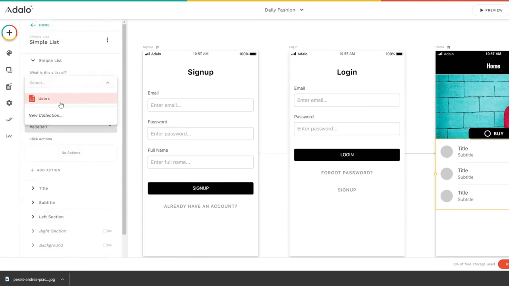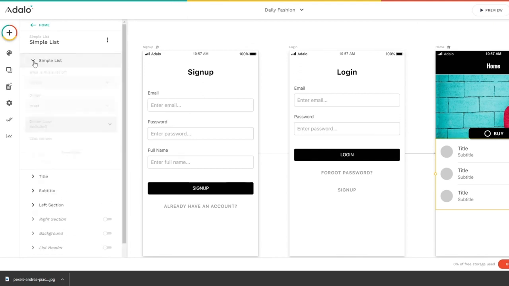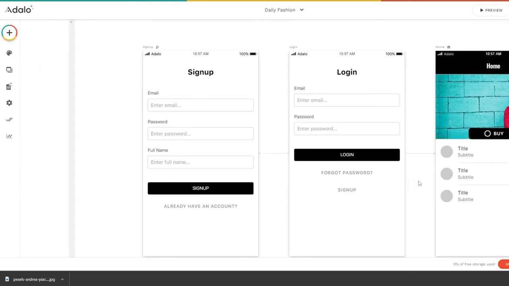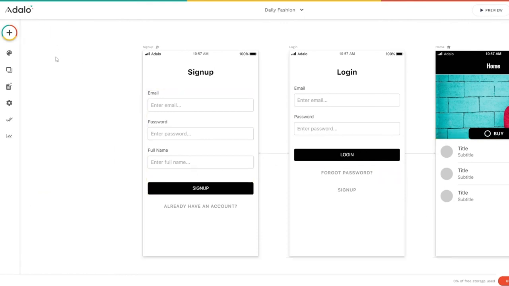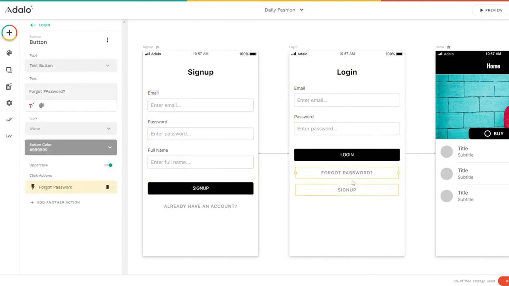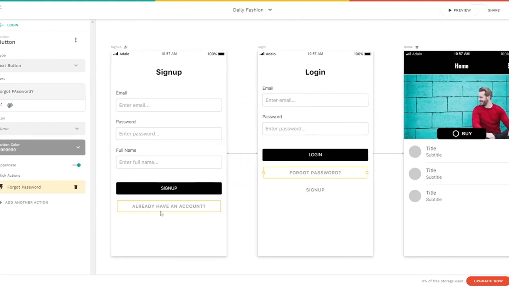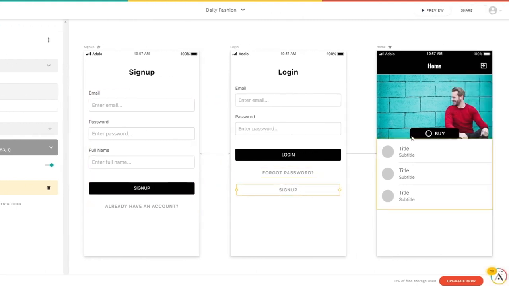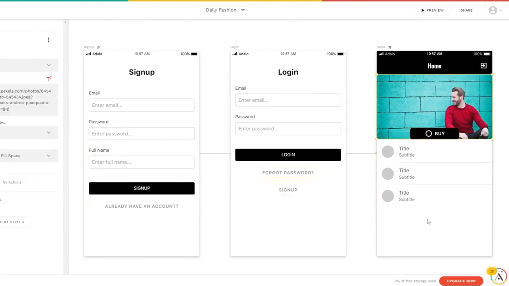We can see what it is. We have users or new collection. We can change that to whatever we want. It's pretty simple. As you can see, it's really easy to use. It's a simple drag and drop option. You can customize everything that you want. You can change the text. You can have your forgot password or already have an account sign up page, whichever one you want. As you can see, it's pretty simple.